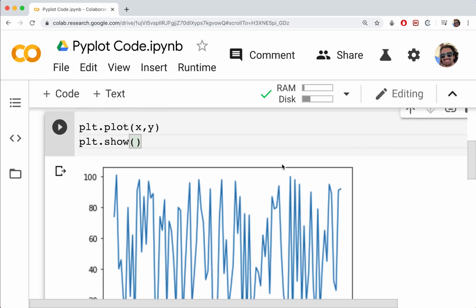All right, so again, the default value, with no parameters entered except, of course, the x and y, is to plot the data and connect all of the points sequentially with a blue line, as you can see.